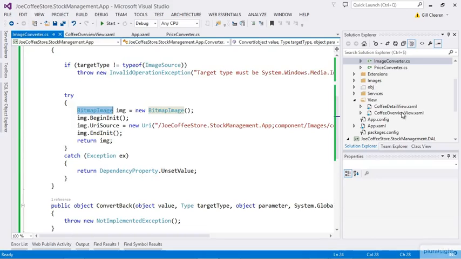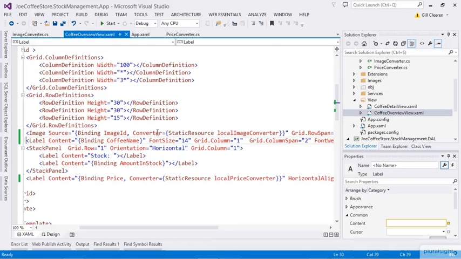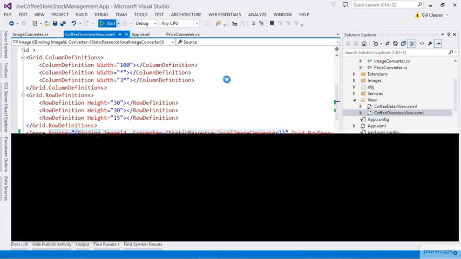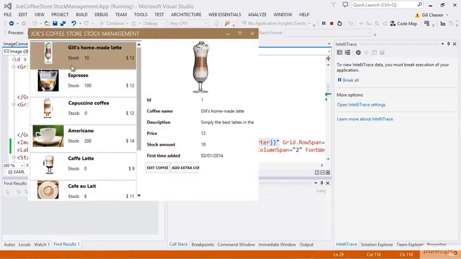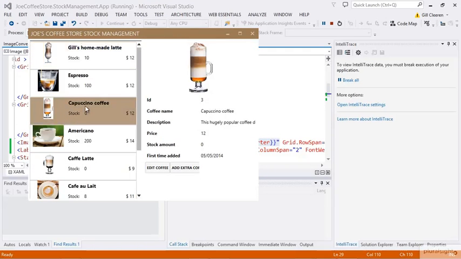This converter I've also applied in the coffee overview. So in this image here, I'm now using that converter, the LocalImageConverter. And if we run the application once more, you can see that we're now correctly displaying the images as well. So converters really give us a hook in the data binding process. Let's go back to the slides.